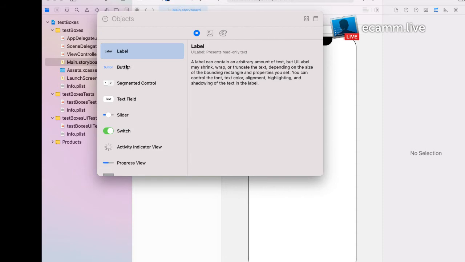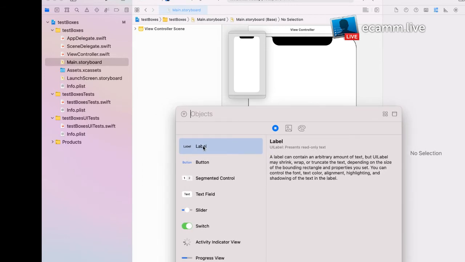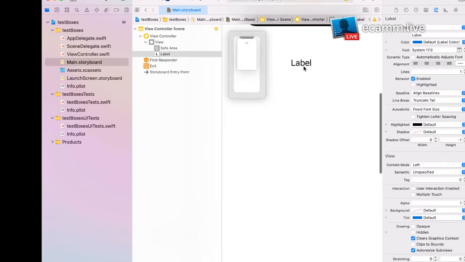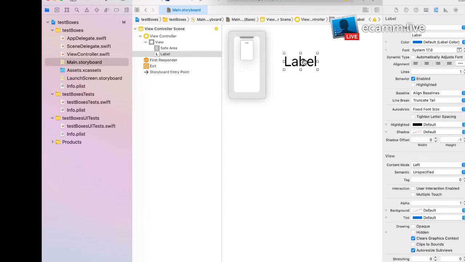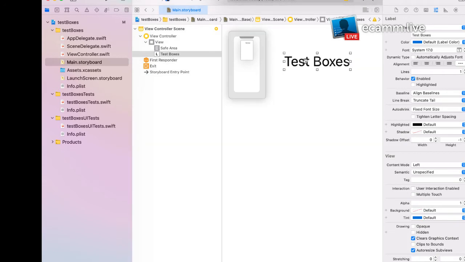Now we have the labels, the buttons, we have everything on here. And what you do is you drag and drop. So a label, we can drag this here, just right here, doesn't matter. And then if you do the gesture, you could actually even change it in here. But you can double click it, and you can change it to text boxes, anything you want. You hit enter, and that appears on here.